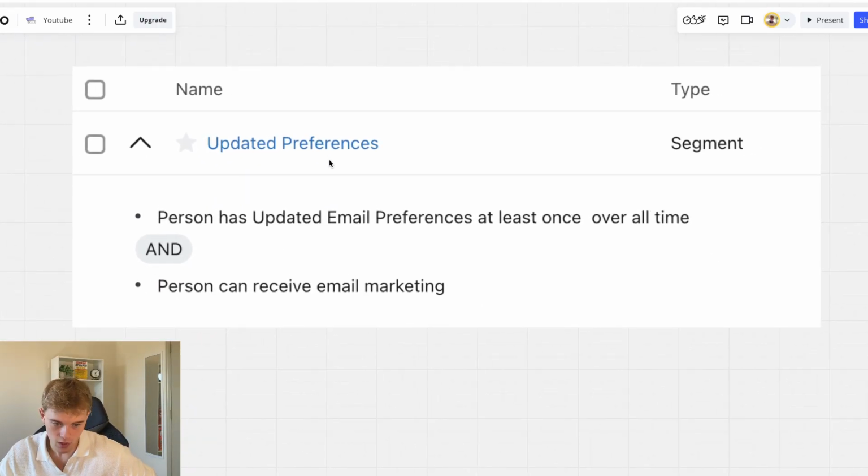So updated preferences, it's going to be person has updated email preferences at least once over all time. You can work it in a way so that if they go back and subscribe again, they're on the list normally. We've just never done that because it's never been a massive volume of people. It's only a couple hundred, few hundred. So we just keep it like this. And then you want to make sure a person can receive email marketing.